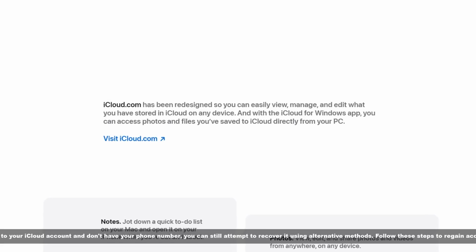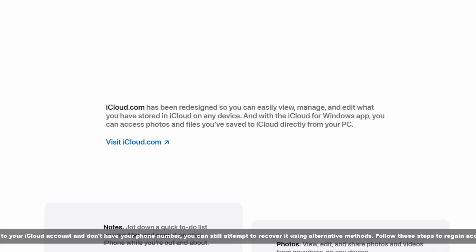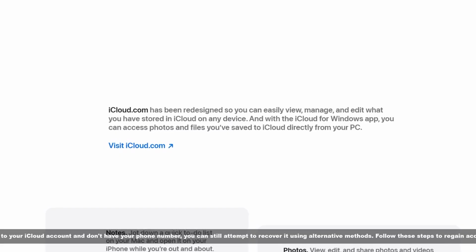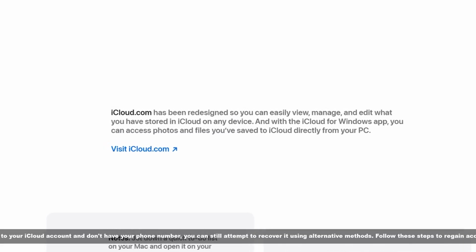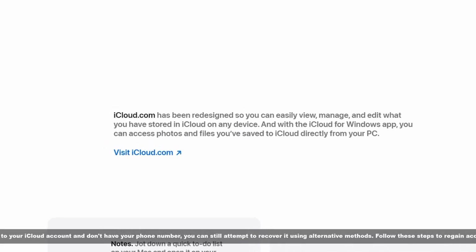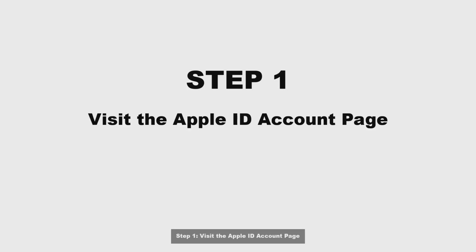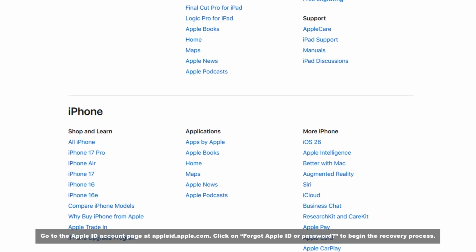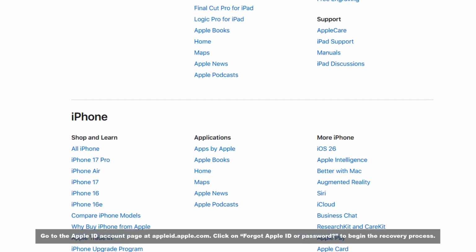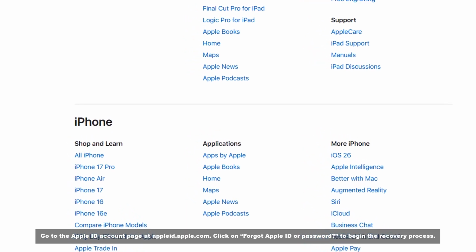If you've lost access to your iCloud account and don't have your phone number, you can still attempt to recover it using alternative methods. Follow these steps to regain access to your account. Step 1. Visit the Apple ID account page. Go to the Apple ID account page at apple.apple.com. Click on Forgot Apple ID or Password to begin the recovery process.